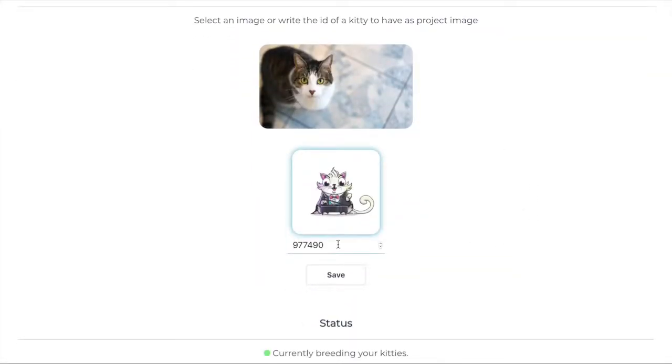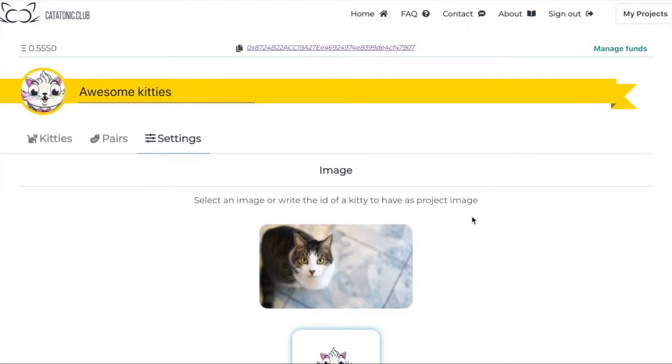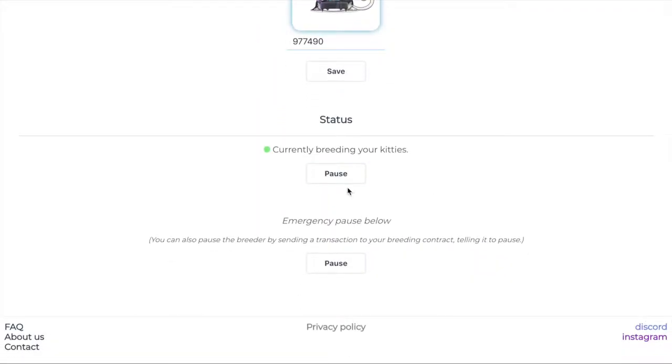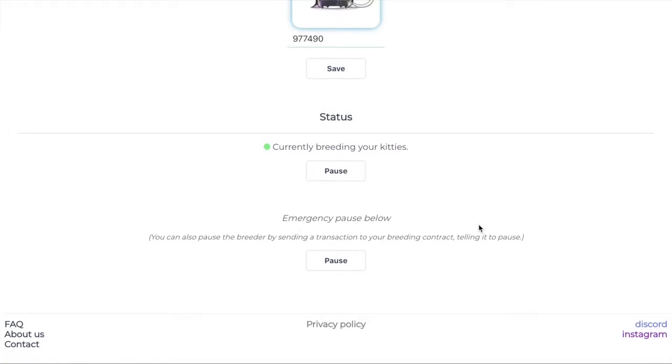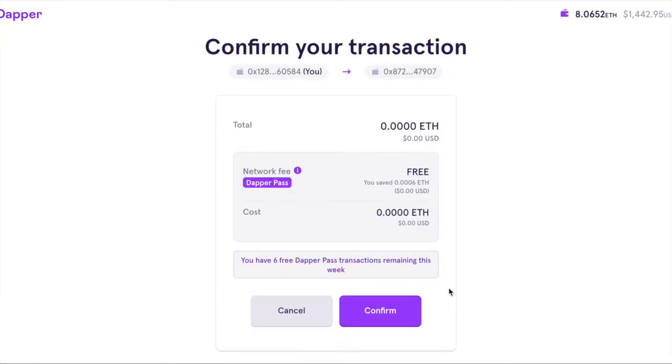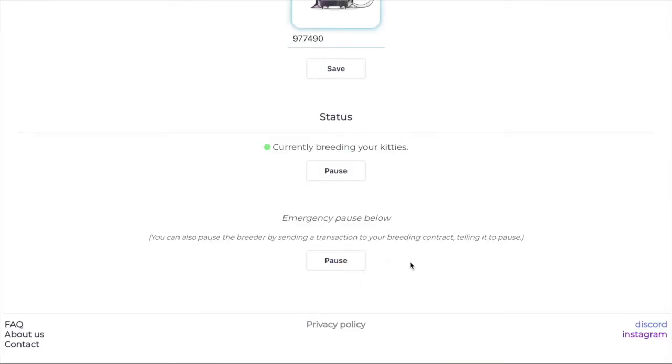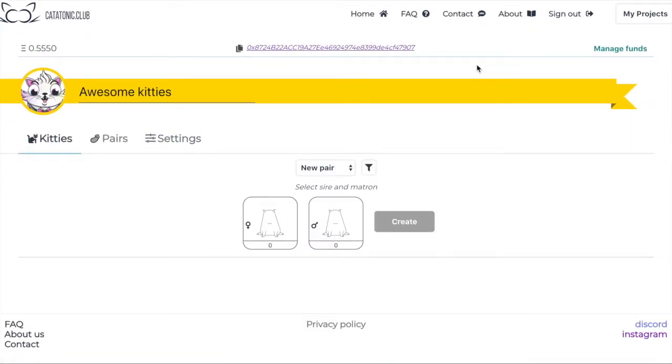In settings we can set our breeder picture, and then we can pause the breeding in our breeding service. We can tell our breeding service to stop breeding the breeder, or if you like to keep it down to the code, you can always pause the contract right there, and then you will have to send a transaction which changes the state on your contract. Great, I think that's it.